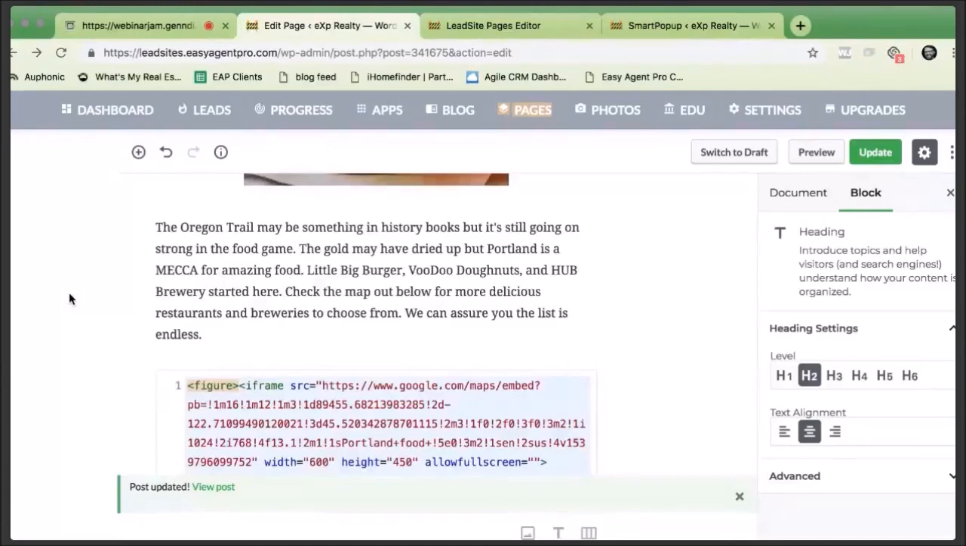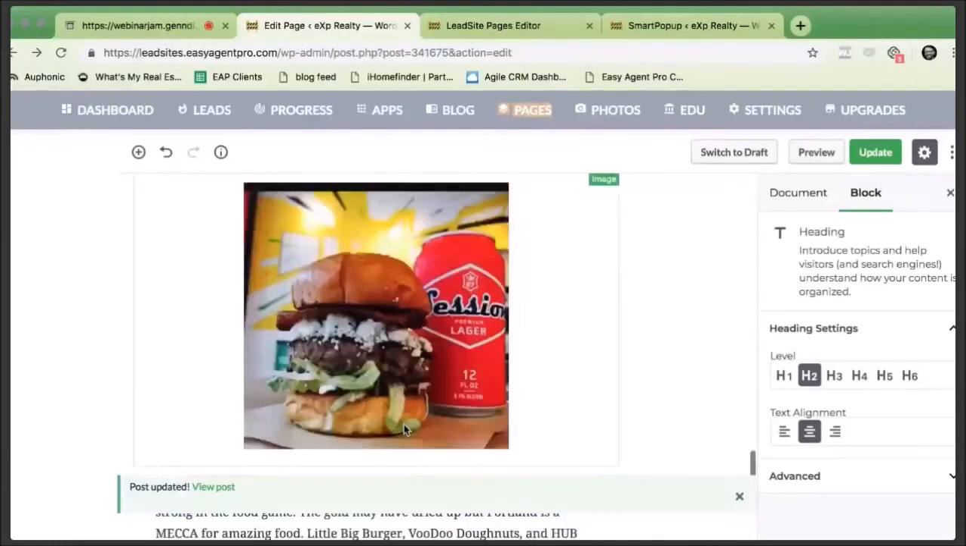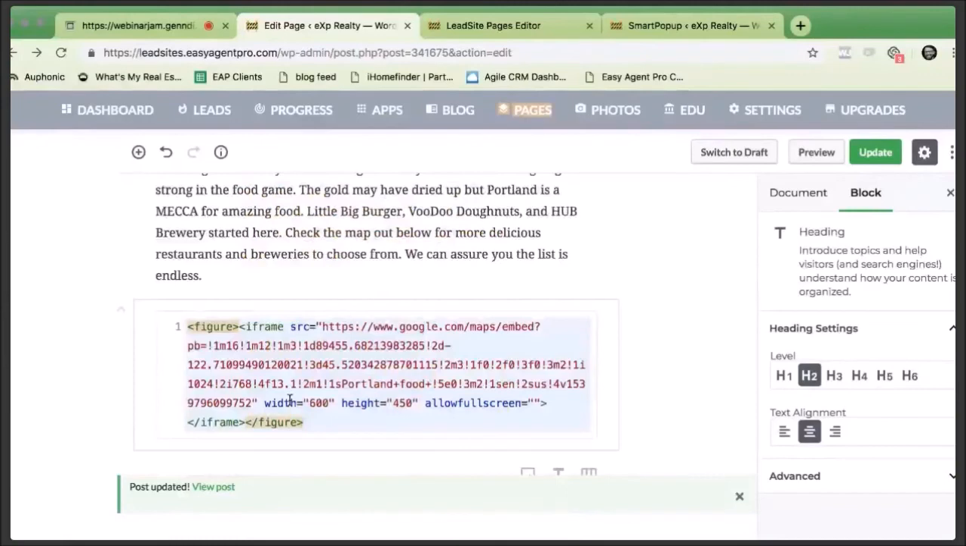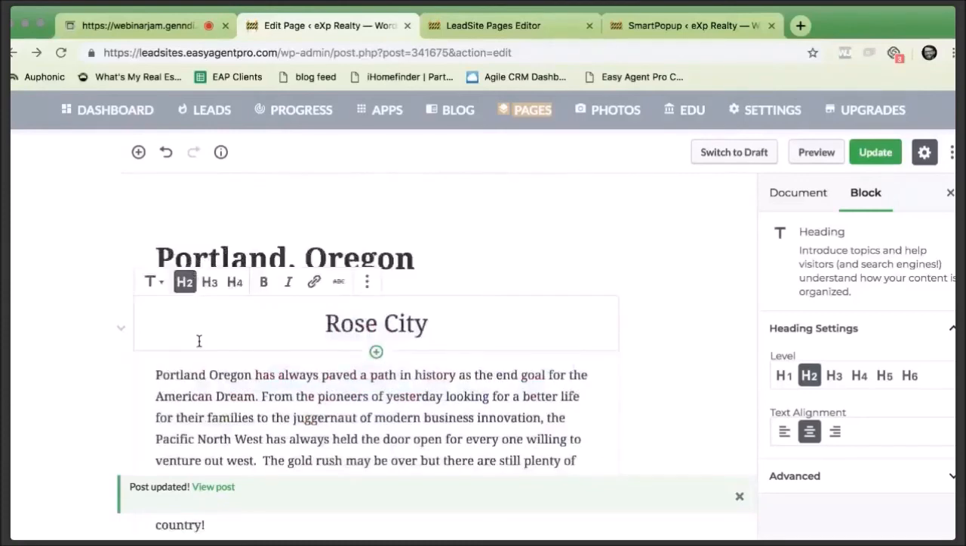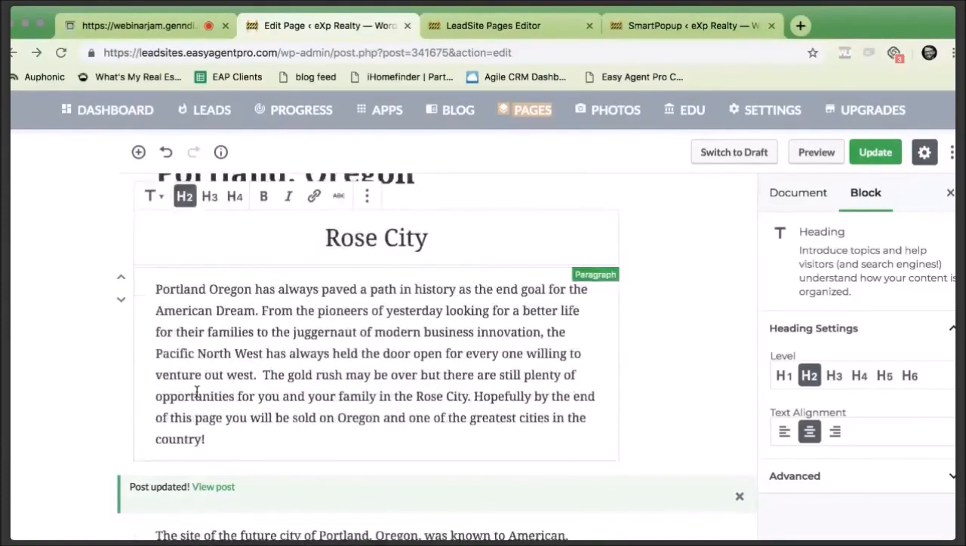If you notice, I did talk about food a little bit. I added a nice little image here, and then I gave a little highlight as well as embedding a map of all the best places to eat in Portland. The cool thing about this is every single one of these areas are little boxes, and these boxes are what allow you to add content, remove content, and edit content in the page.